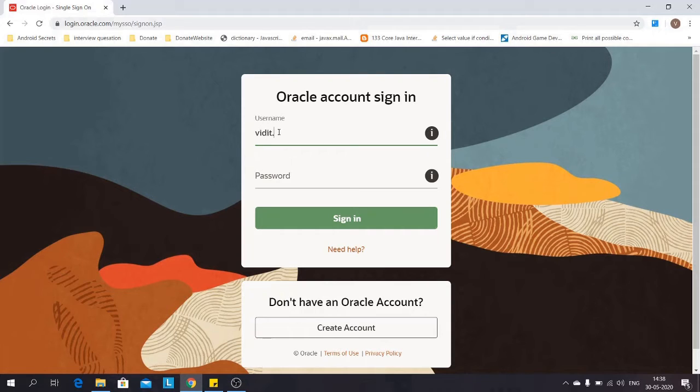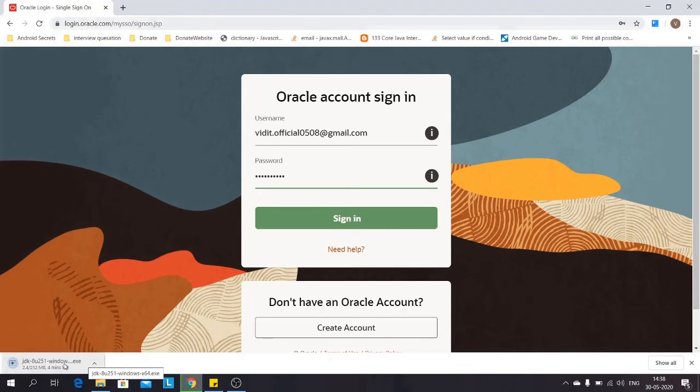Provide your email ID. I am using my credential for downloading this. Hit enter once you provide your credentials. Once your credentials get verified at Oracle end, you will see that your downloading process will start automatically. Here you can see that my JDK has started downloading. As you can see, the download process is about to complete.